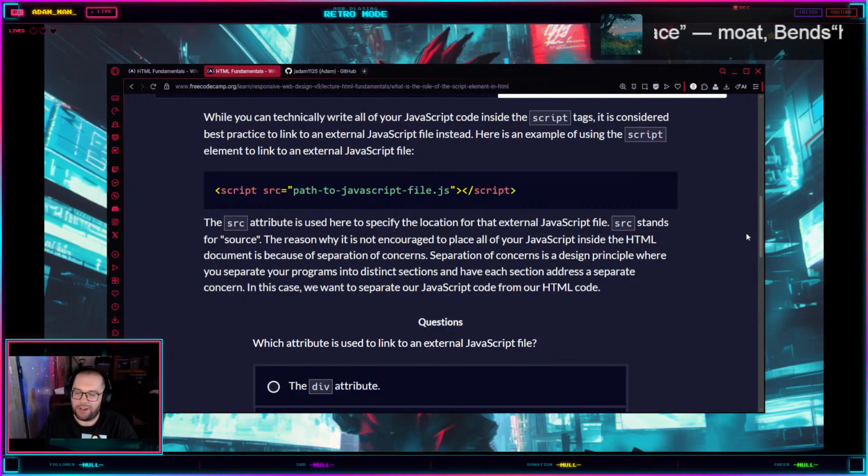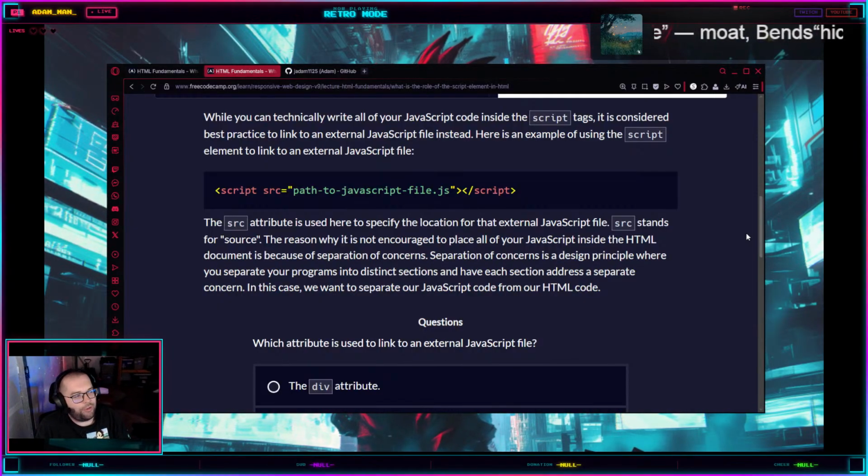That's actually wild. I didn't know that. I don't think anyone really does that. I wonder if there's ever a time to do that. Interesting. I guess maybe if you don't want to have so many files in the directory. But okay, well, the source attribute is used here to specify the location for that external JavaScript file. SRC stands for source.